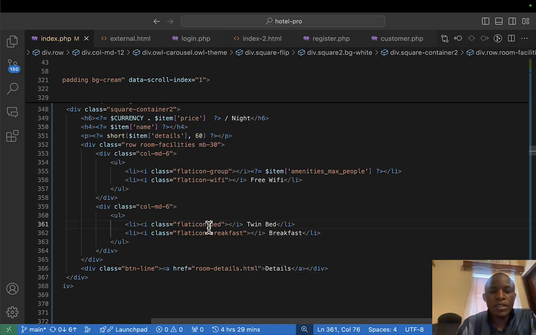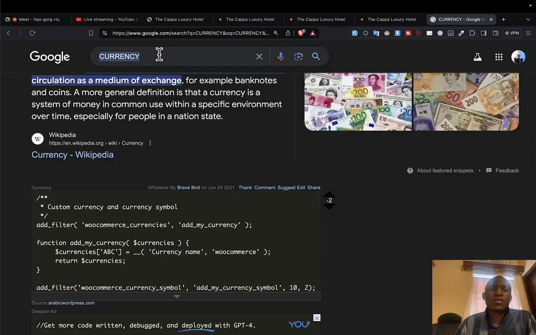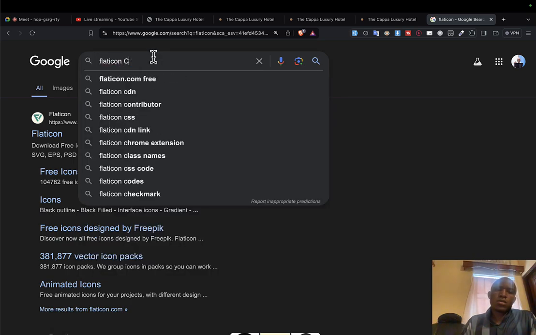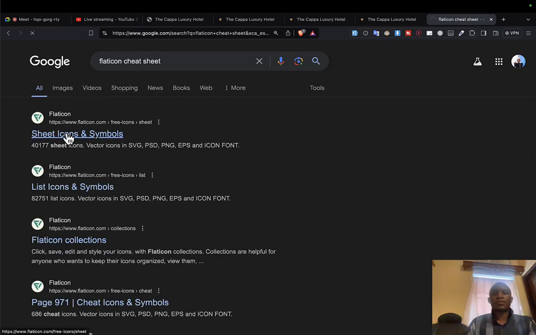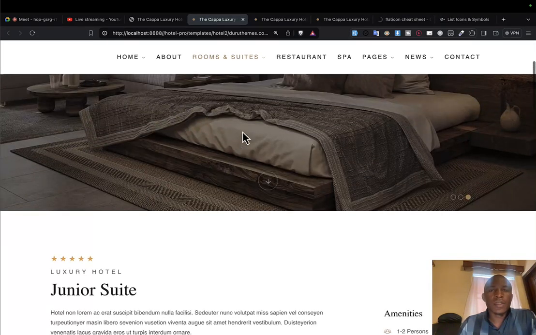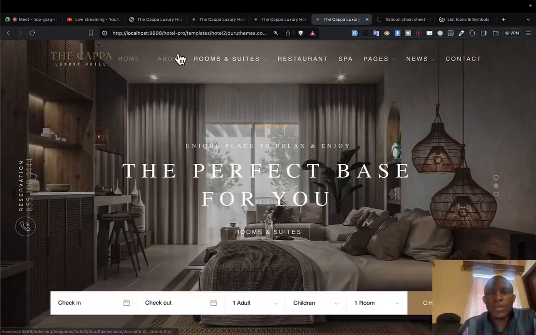After doing that, let me go ahead and check. So you can come here and get different flat icons that you want. See, flat icons. Okay, so that's it. Right now we can at least list the rooms.